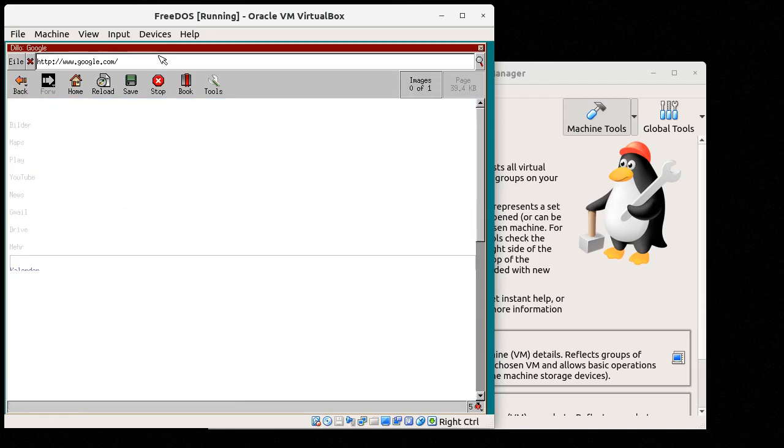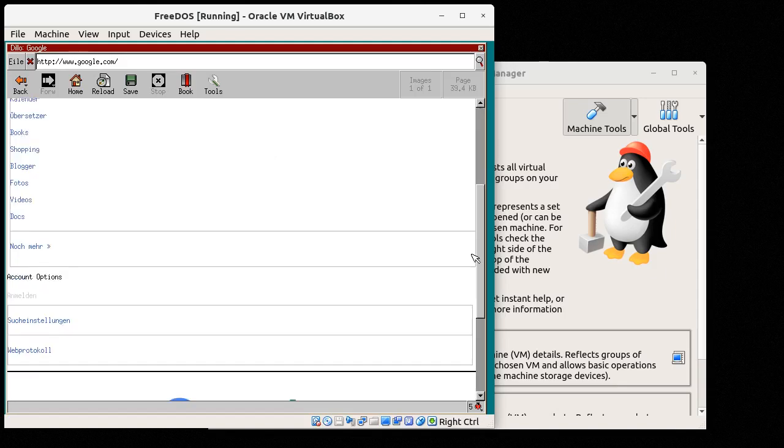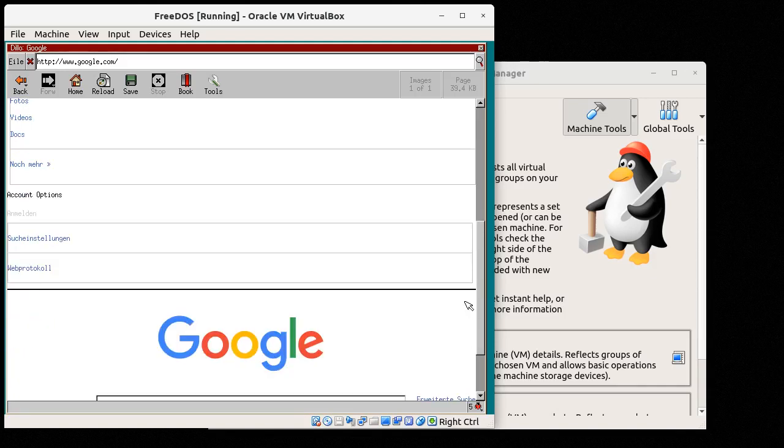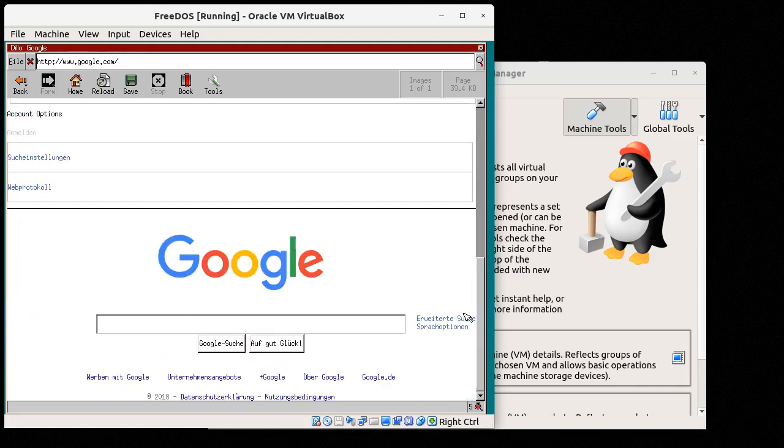And here we go. Here's Google. It looks a bit different than what you are used to, probably. We can use the mouse to navigate through this, which is a pretty awesome feature, seeing that we are in a DOS machine. And now we are in Google. Let's put a pretty easy equation into this and see if it will solve it.